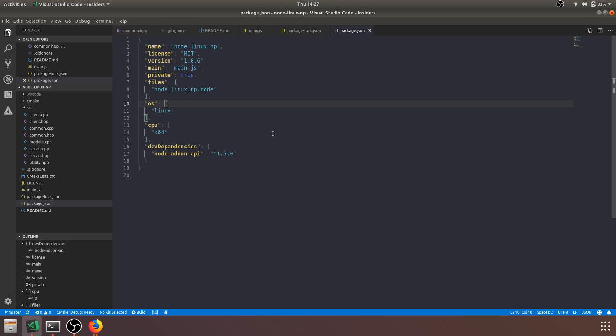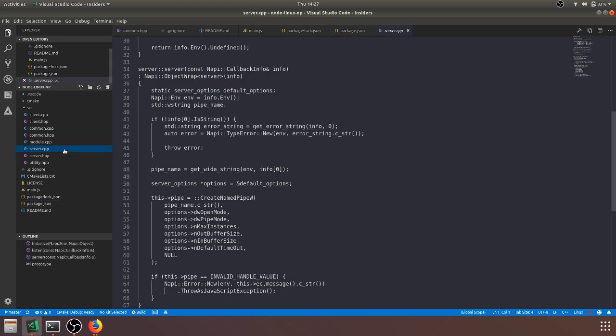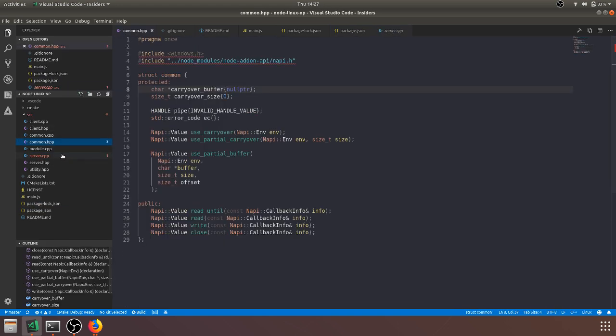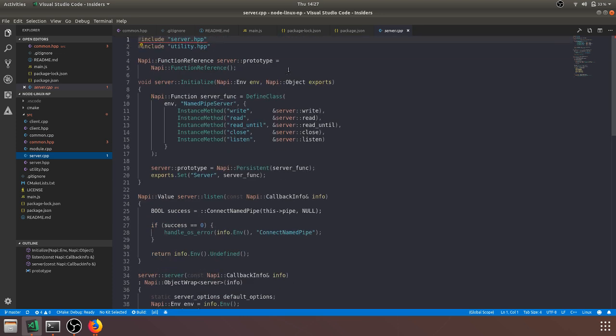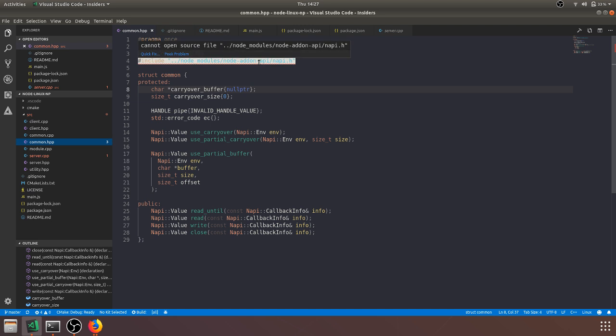Anyways, I don't know what I was talking about. Yeah, so I think my issue is server CPP, server HPP, common HPP. We need to figure out why that's not working. Cannot open that file. I know why.